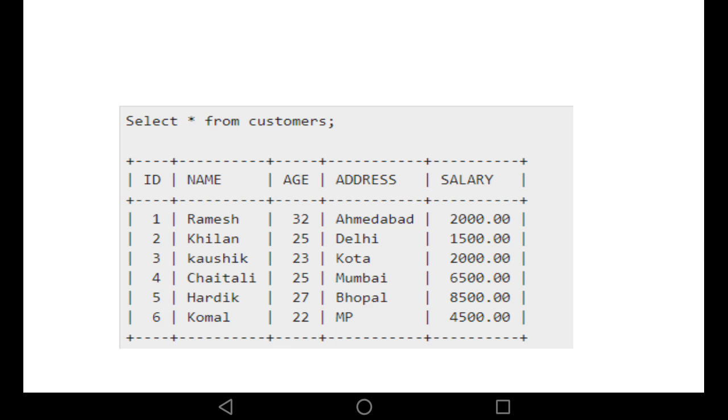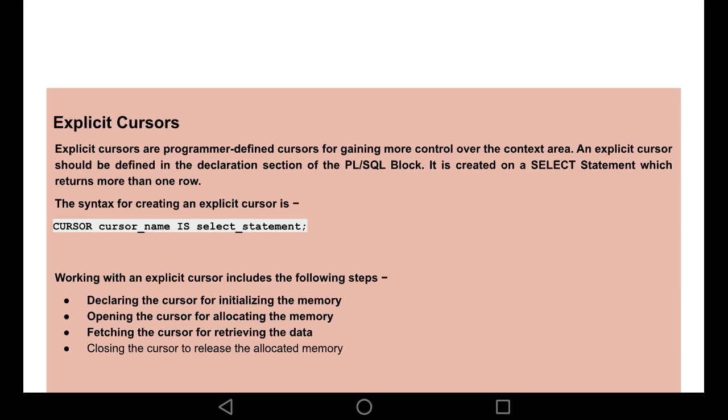Now quickly focus on explicit cursors. Explicit cursors are programmer-defined cursors that we define for gaining more control over the context area. An explicit cursor should be defined in the declaration section of the PL/SQL block. It is created on a select statement which returns more than one row. Remember this: the syntax for creating an explicit cursor is CURSOR, then the cursor name, then IS, then the select statement.